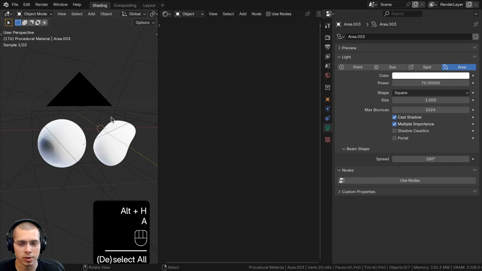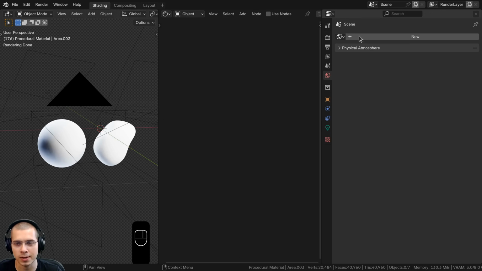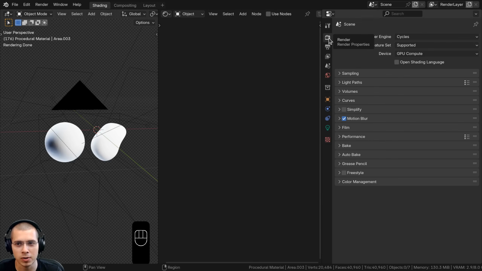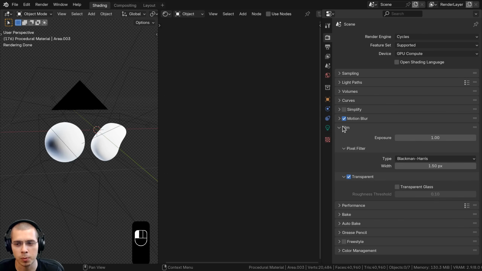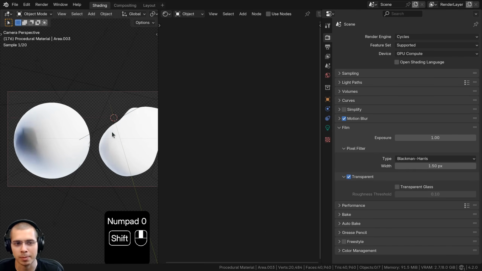Now I want the asteroid to look like it's in space, so here on the world properties I just deleted the world so there is no world, and that way the background is just fully black. And then if you want to set the background to transparent, you can go up here to the render properties, open up the film tab and just check mark the transparent button if you want to use a transparent background, or you can also just use a black background.